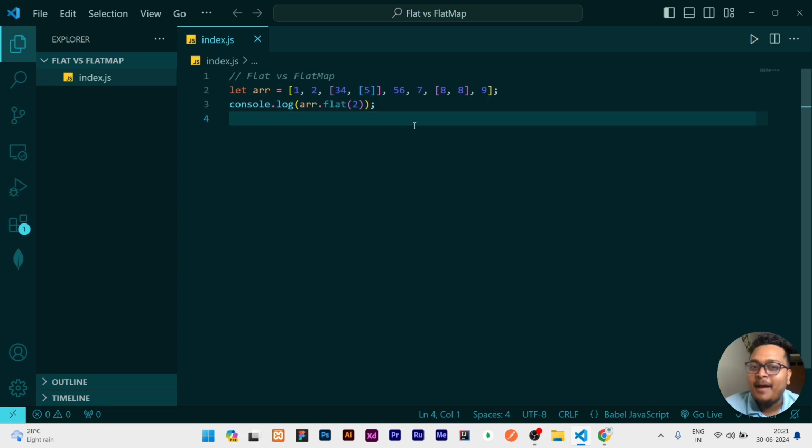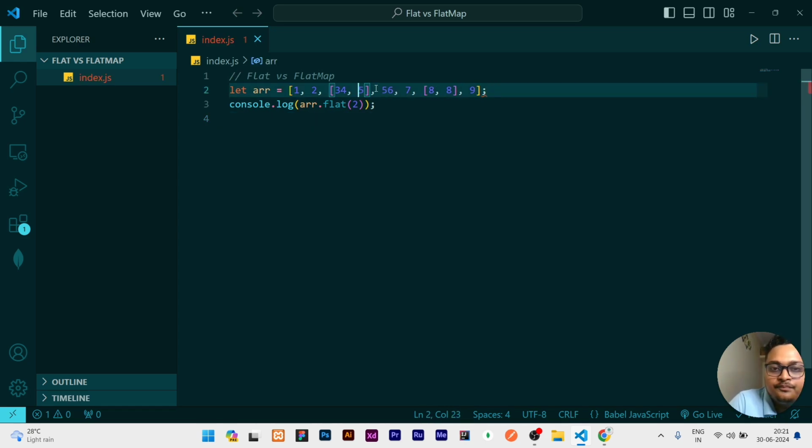So what does flat map mean? Flat map means we can use the flat functionality as well as map, a combination of both. Why do we use the map method? The map method we use to iterate and perform some kind of operation, but flat map gives another way, where we can perform the operation and flatten the array. So let me show you that one also.